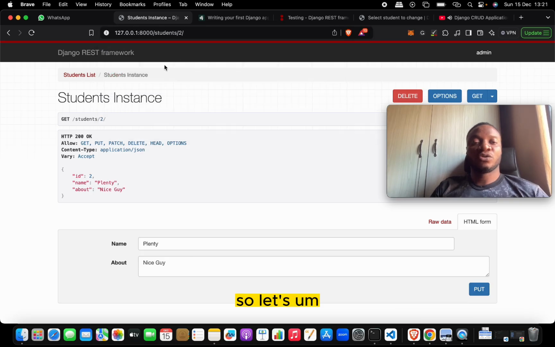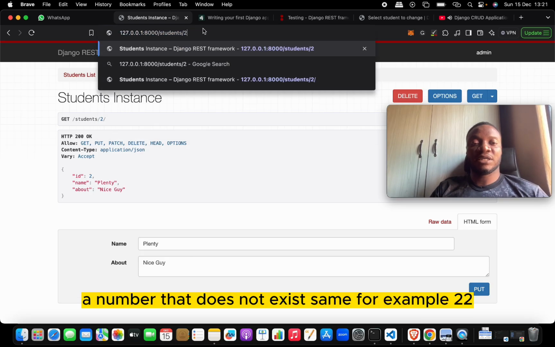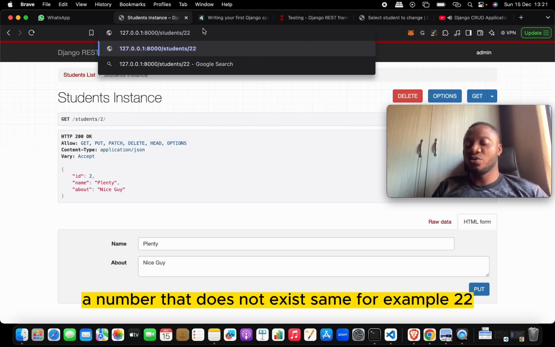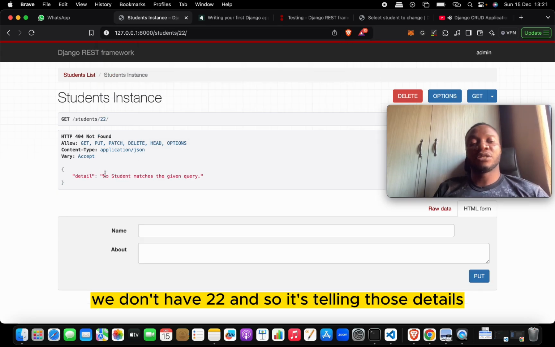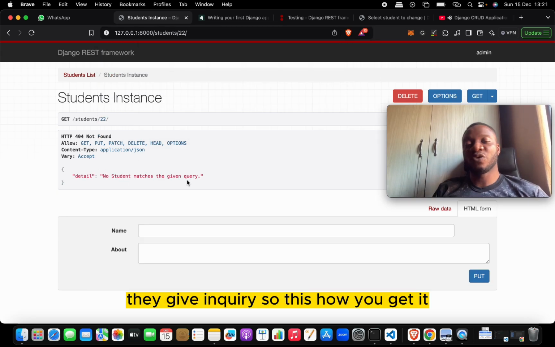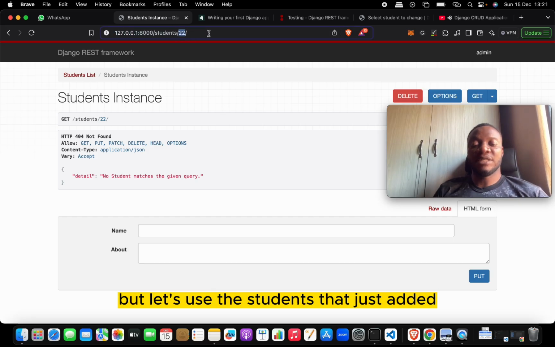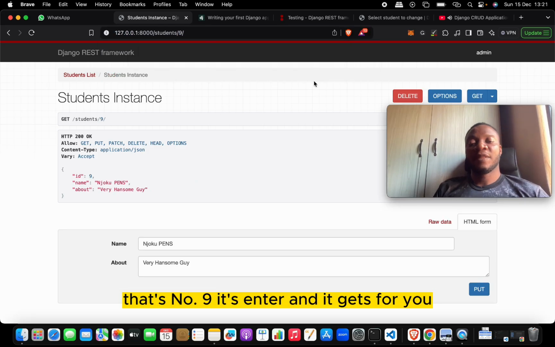Okay, we have 2, so let's do a number that does not exist. Say for example 22. We don't have 22, and so it's telling us details: No student matches the given query. So this is how you get it. But let's use a student that we just added. That's number 9, hit enter, and it gets it for you.